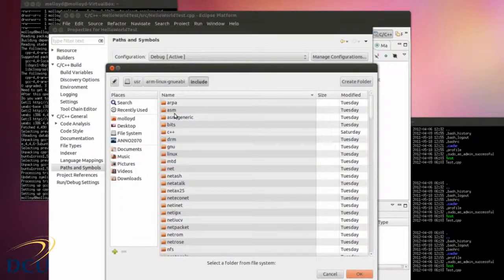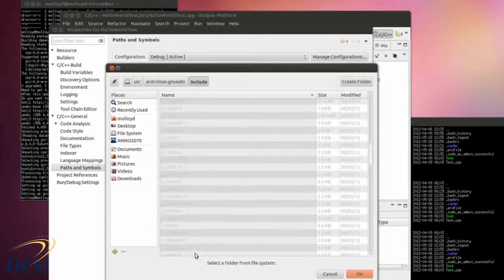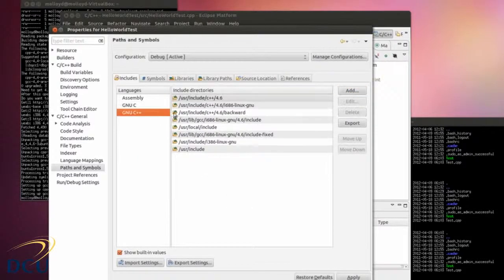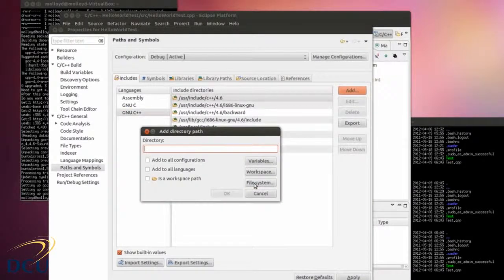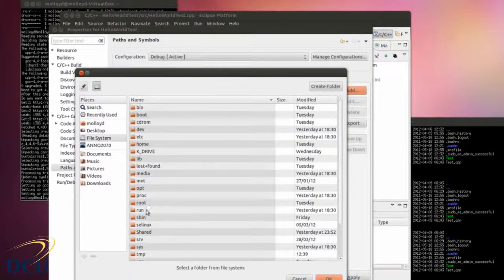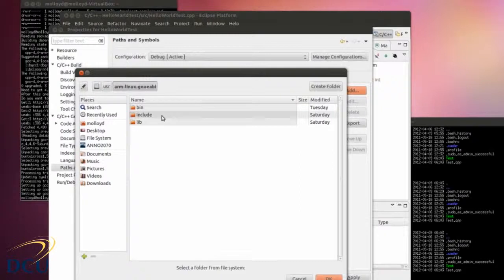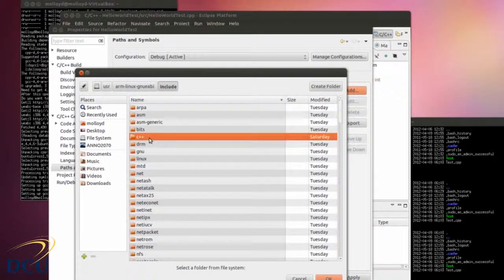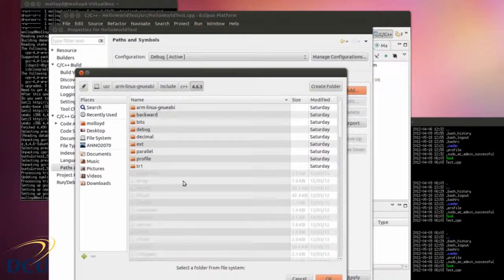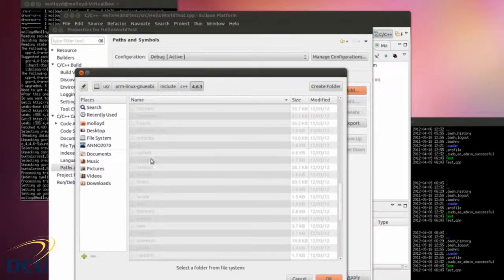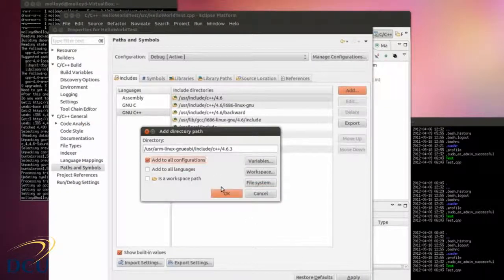So includes, and this is fine here. My includes are all there. Okay. Add to all configurations. Okay. C++. Add in my file system /usr/include/c++/4.6.3. You can see there they're highlighted out because I can't select them, but you can see there's iostream there, for example. Okay, so add to all configurations.